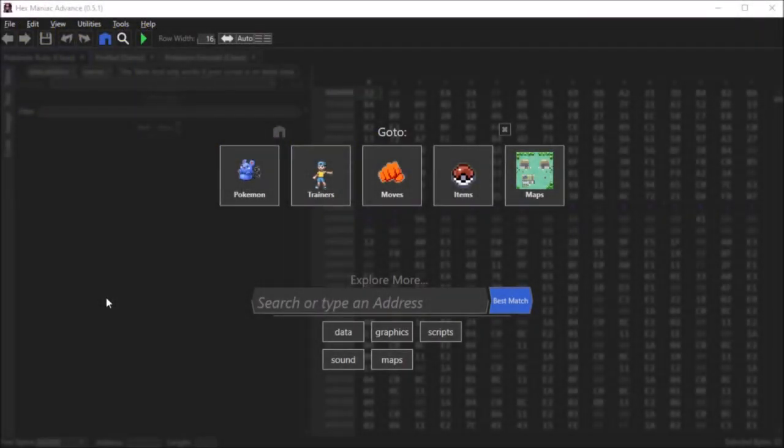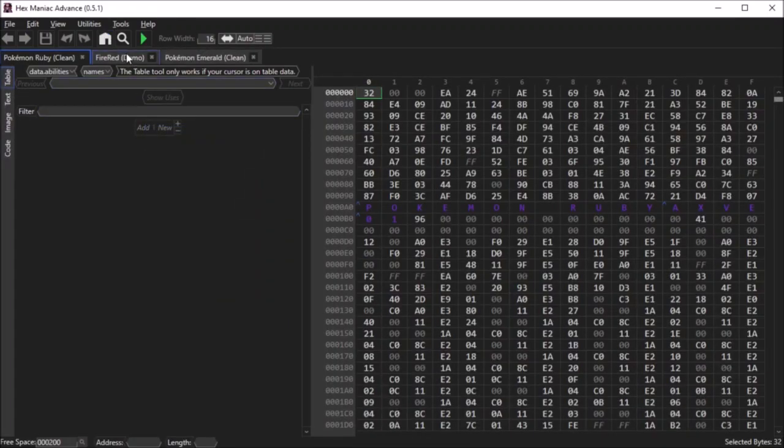So, by default, when you open a ROM for the first time in Hex Maniac Advance, you'll get 5 subdirectories, which I won't really be focusing on in this tutorial, and 5 big buttons at the top: Pokemon, Trainers, Moves, Items, and Maps. Depending on what ROM you're editing, the icons are going to look different.